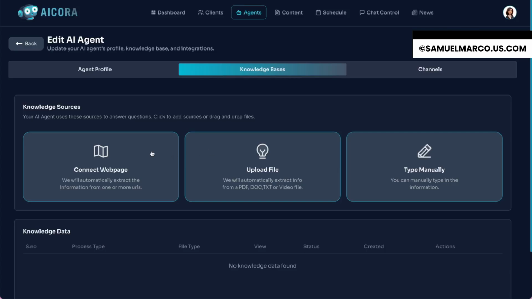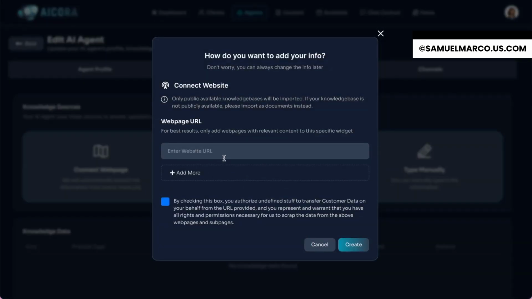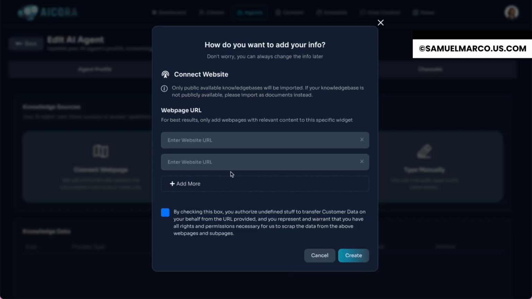You can either connect to a web page, upload a file, or type in the data manually. In connecting a web page, what you need to do is just enter the website URL, and do not worry in the case that you want to add some sub URL or sub pages, you can just click add more right here.